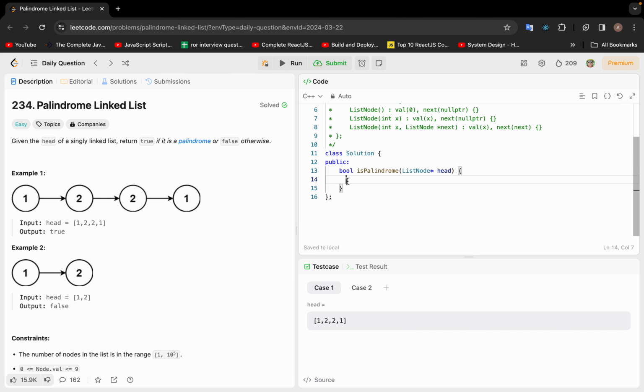For this problem, the first approach which came to my mind is that we can take a vector for storing all the values of this linked list and simply check whether this vector is a palindrome or not, right? For checking the palindrome, we will see its first and last value, that this 1 and 1 are the same. Then we will increment the starting point and decrement the ending point, and check whether both are the same or not. Like this we will iterate till i is not greater than or equal to j. Then we will know whether it is a palindrome or not.